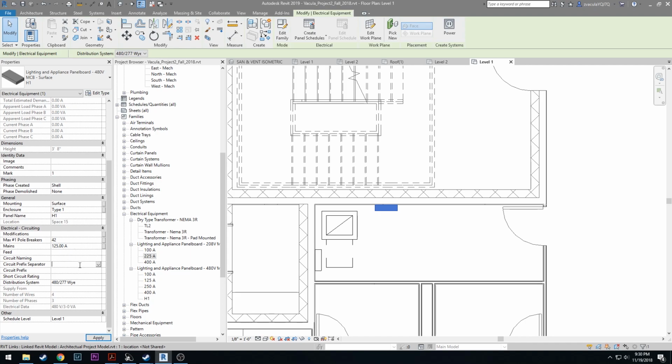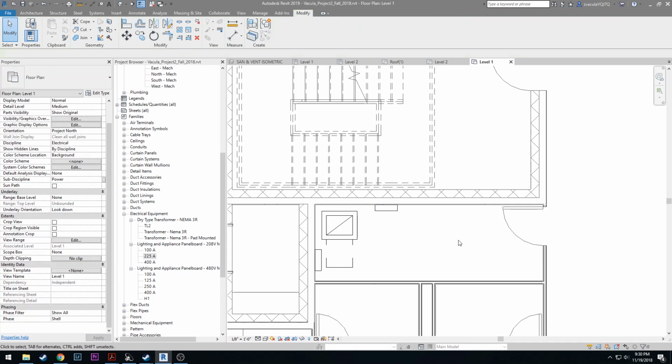Panel name prefix separator. Sorry, circuit naming. I'll set this to panel name, and then the separator is a dash. So that means it'll say H1 dash and the circuit number. And then finally, you want to make sure your distribution system is set, which it should be by default. So this one, you want to make sure it's 480/277. So apply.